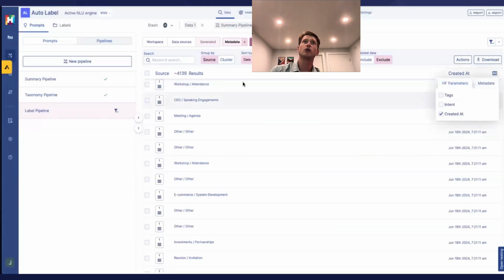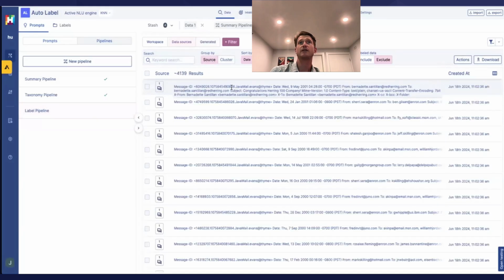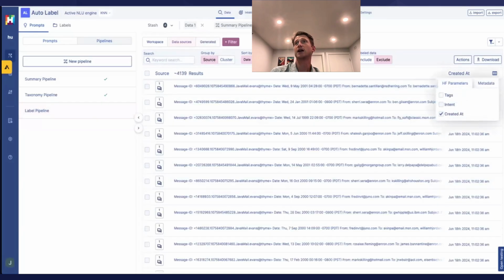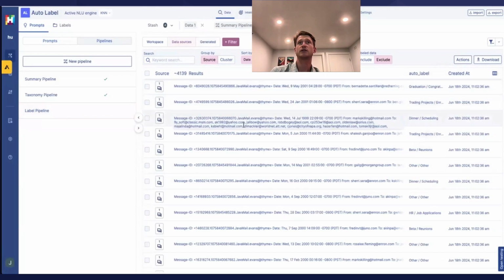And what I can do is I'll go back to my original data source where we have the conversations, and now I'm going to look at the metadata field, select auto label, and now I can see that all of these emails now are tied and tagged with the label that we have created.